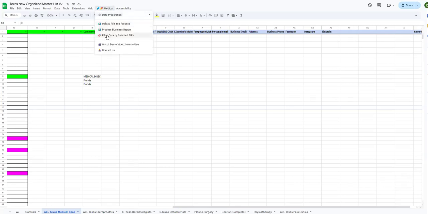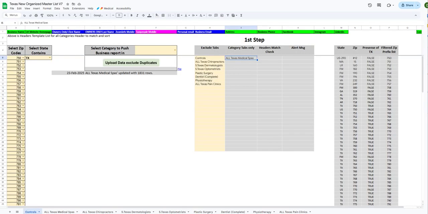I'll jump back and select. Now what I'm going to do is say, okay, these are the zip codes which I want to get filtered for this category, all these tabs. The only tab available here is medical spas.